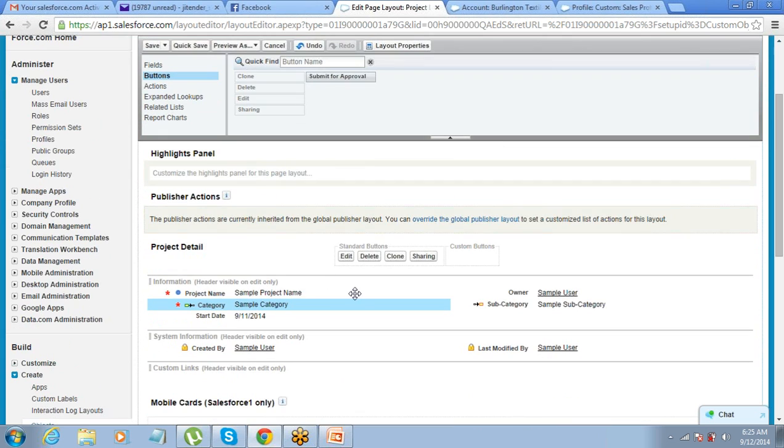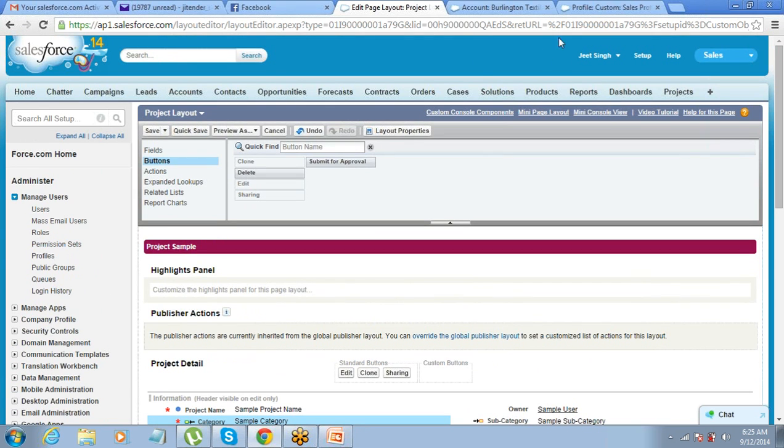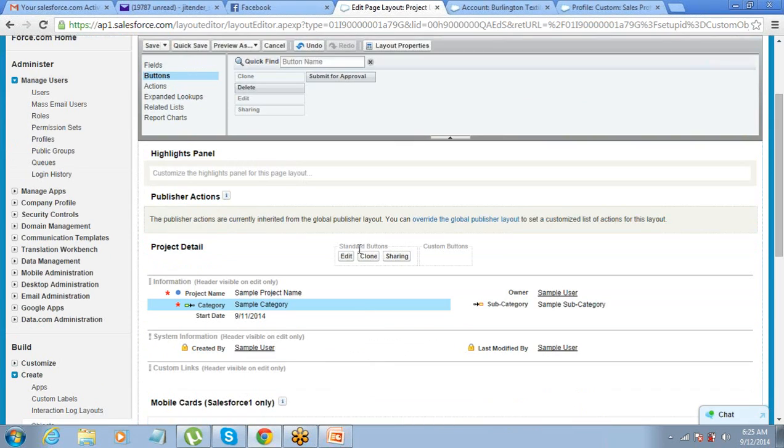Like now, if I remove the delete button, now it does not have a delete button. What will this guy do? So this is, I think, for project. I am talking on accounts here, but it applies to any object, right? Now his profile allows him to delete, but I have not given the delete button to him on the page. Got that? So this is how you will control things.